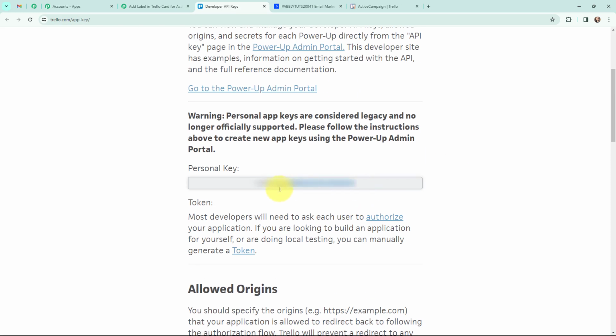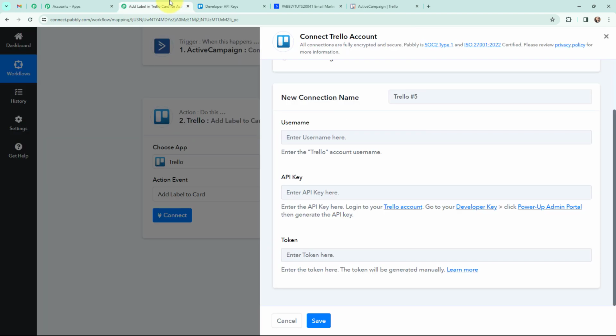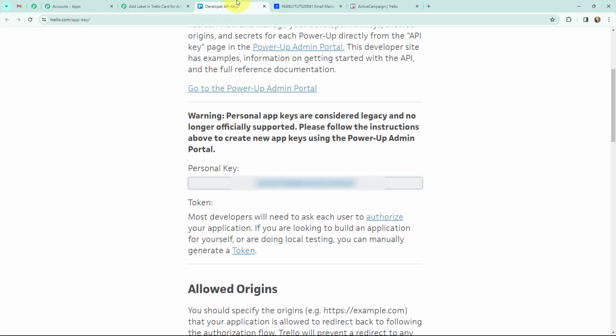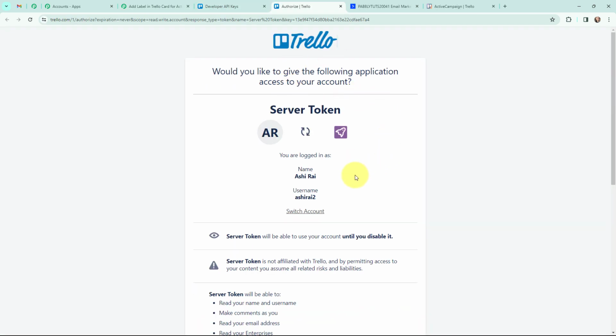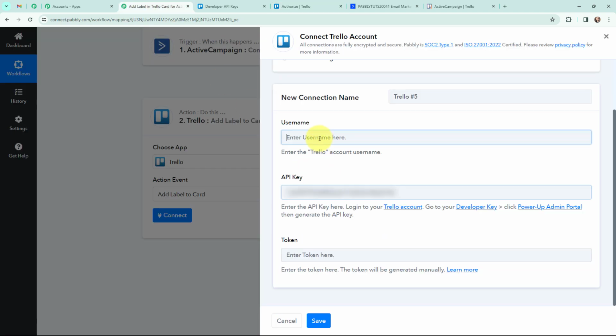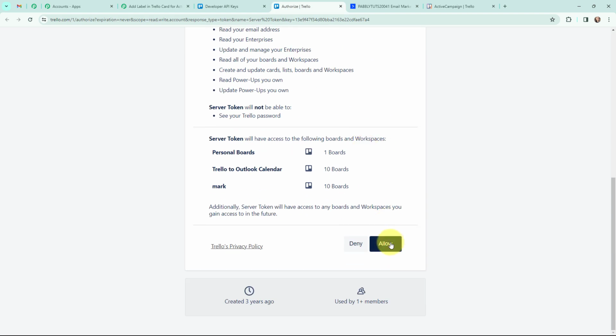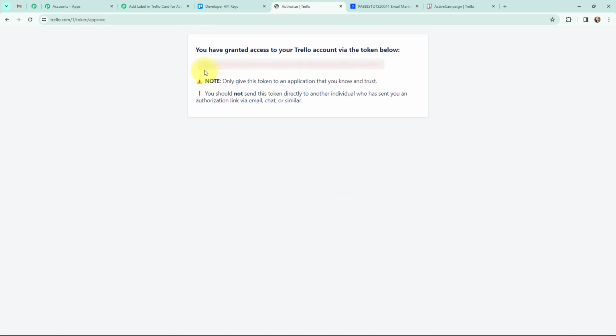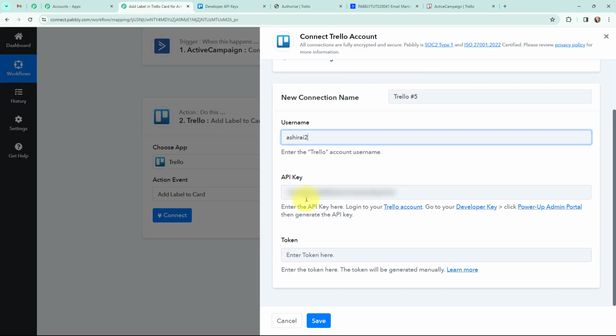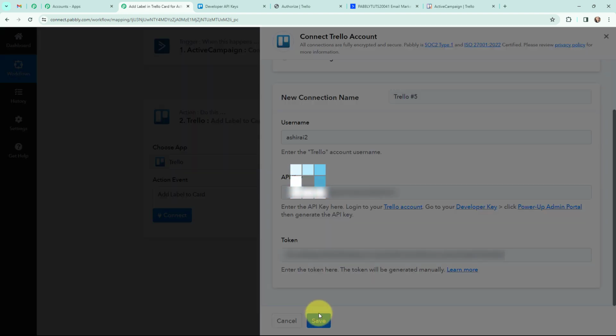So under developer API keys, this here is the key. I'm going to copy it, and here in Pabbly Connect, I'm going to paste the same. So now moving to other details of token and the username. So by clicking on this hyperlink of token, I will go to the token. So firstly, this here is my username. I'm going to copy it, and here in Pabbly Connect, I'm going to paste it. So over here, I'm going to scroll down and I'm going to click on allow. And this here is my token. So I'm going to copy it, and in Pabbly Connect, I'm going to paste it. So once I've mentioned these details, here I'm going to click on save.